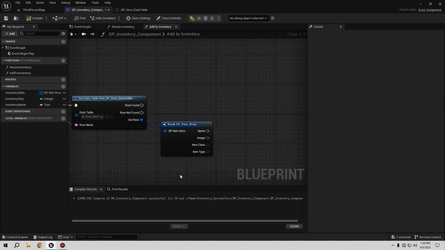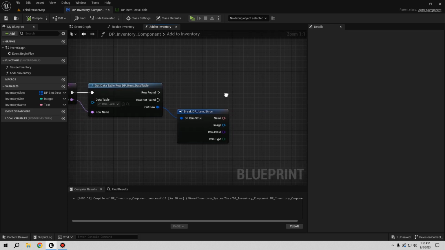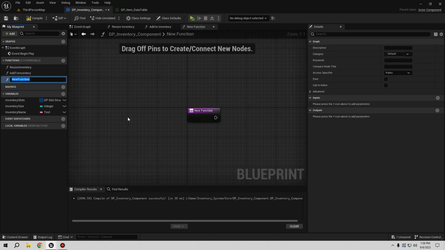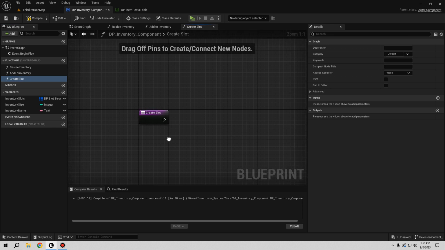The next thing we want to do is create a slot here. To do that, we need another function, to make this cleaner. Let's call it create slot. That way we create the slot with the item we want. The create slot input is going to be the item we want to add.